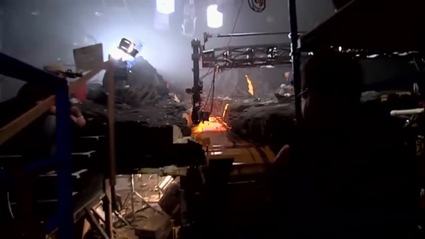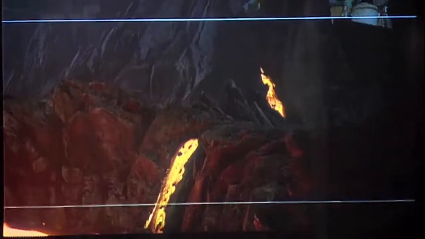Some of the first lava shots are just amazing. And even George, who doesn't usually get really excited, is like, it's fantastic. Let's look at that again. That's fantastic. And it just looks amazing. Do what you're doing there, Chris.